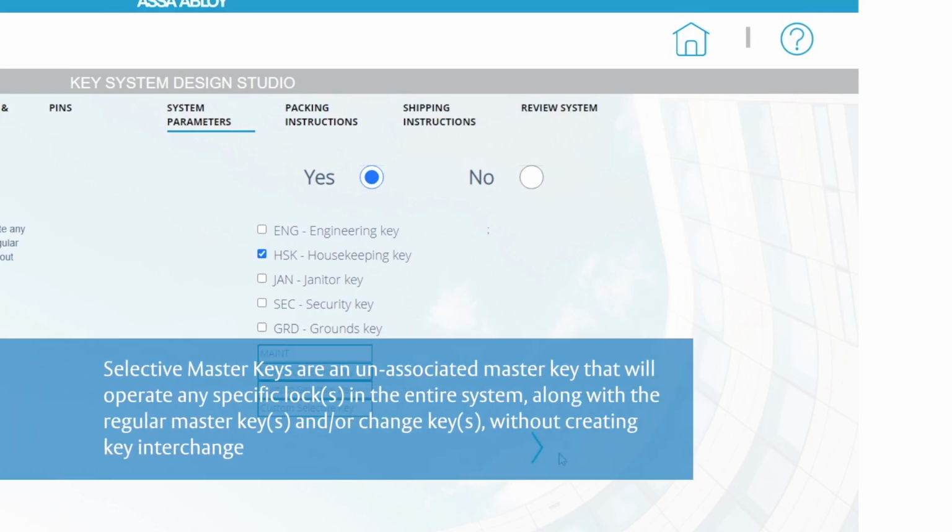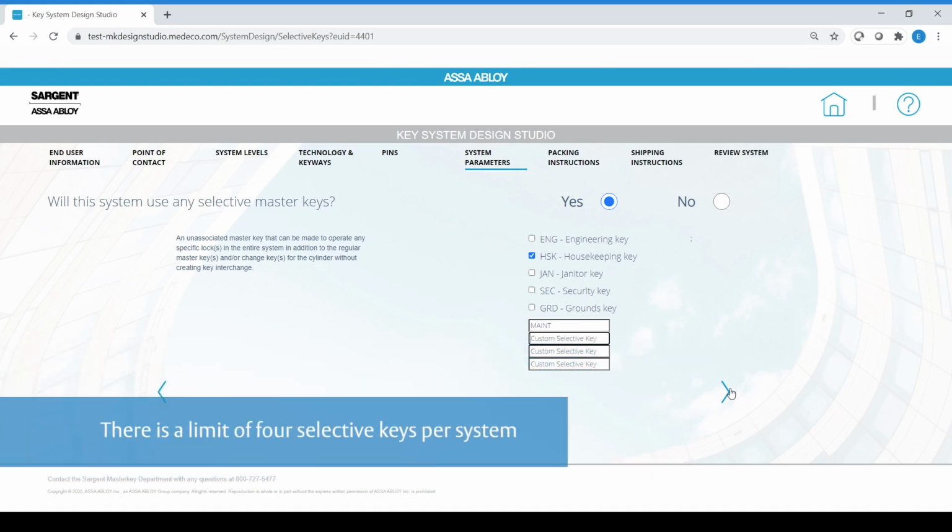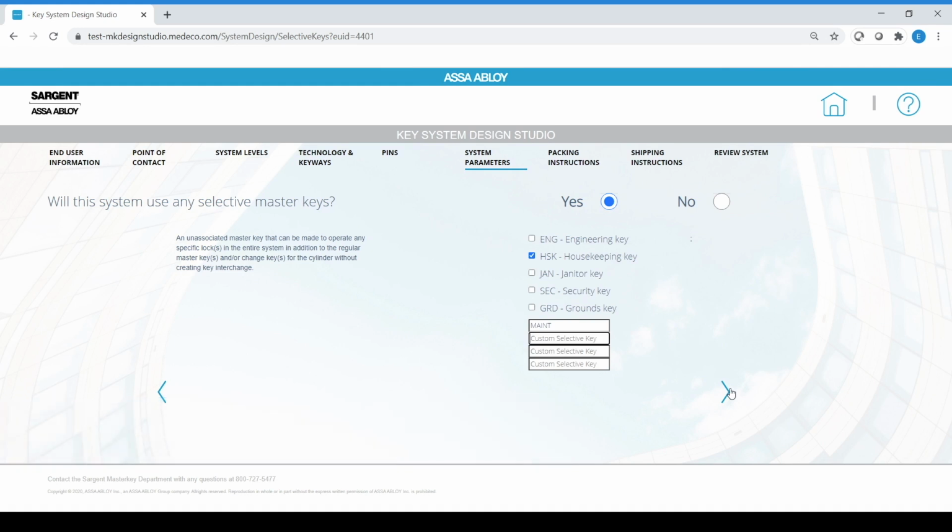Selective master keys are an unassociated master key that will operate any specific locks in the entire system, along with the regular master keys and/or change keys, without creating key interchange. Note, there is a limit of 4 selective keys per system. If you have any questions about whether your system requires selective master keying, consult the brand's Master Key Department.